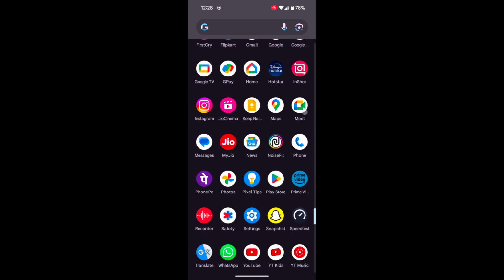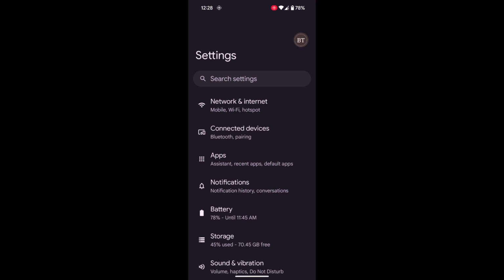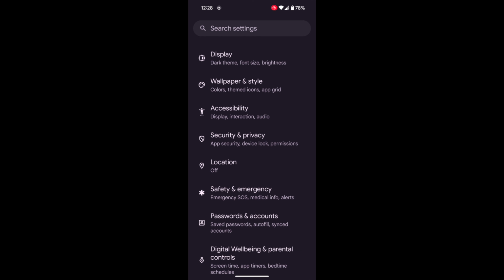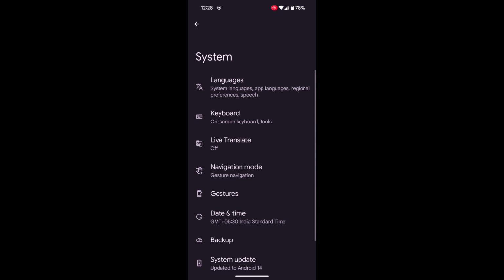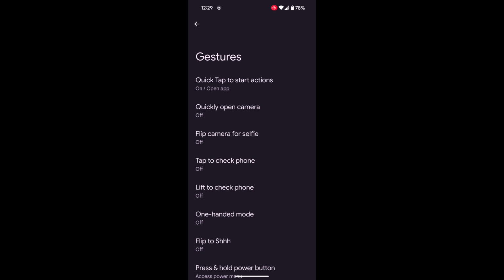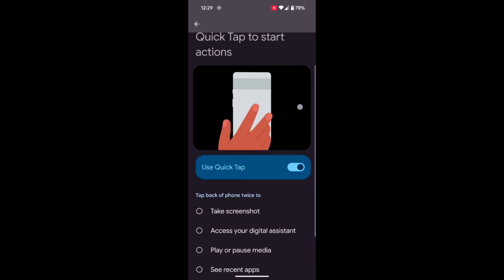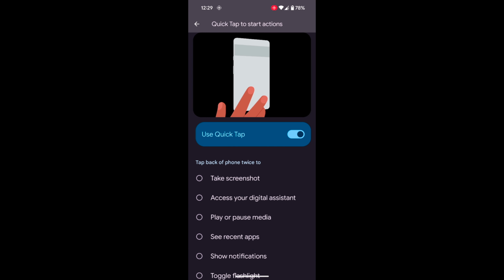To use it, go to settings, scroll down to system, tap on System, tap on Gestures. Here you can see Quick Tap to start actions. Tap on it. Make sure to turn on the Use Quick Tap option.